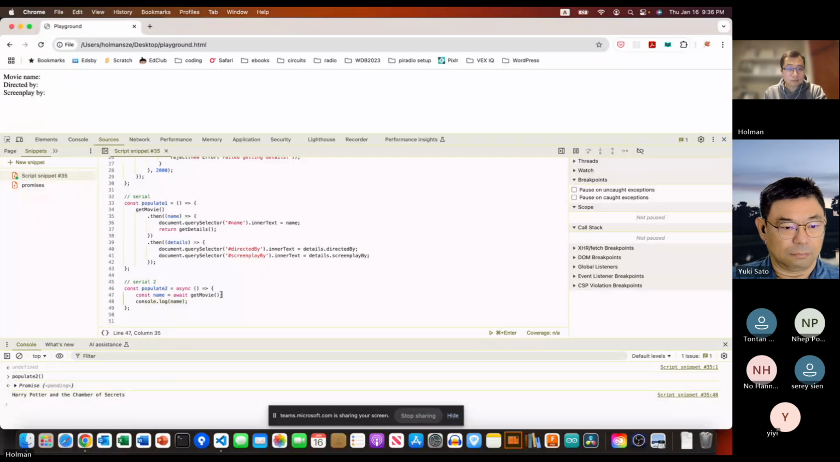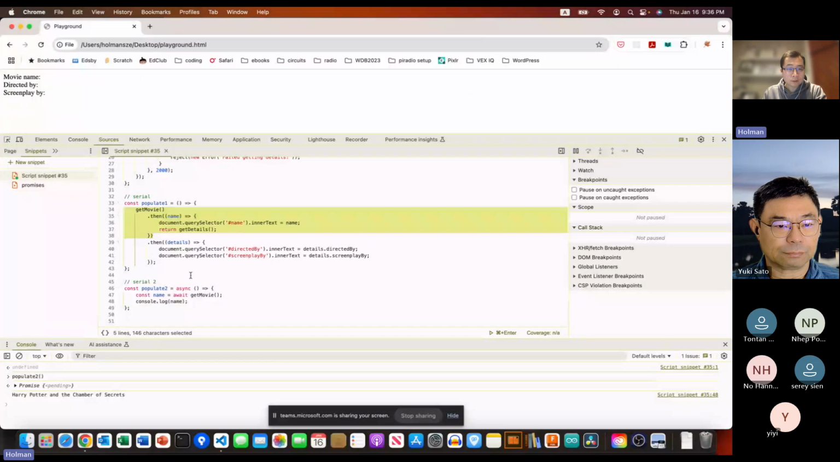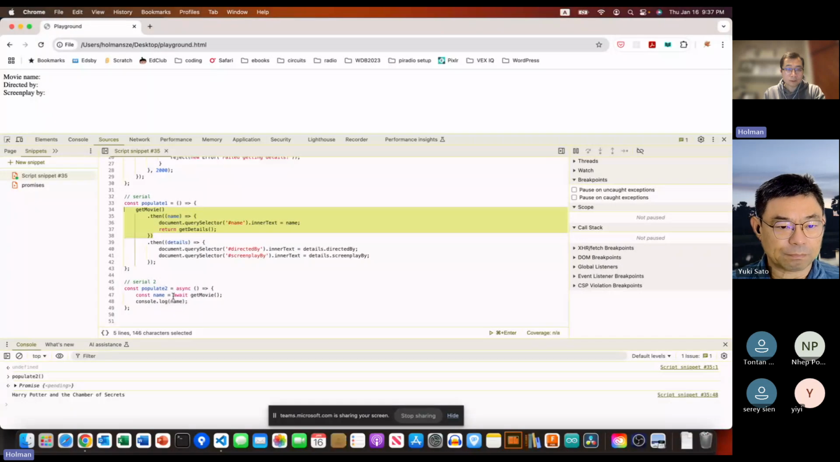So this syntax here is very similar to this one. Under the cover, it just basically does the same thing. I don't know how it was implemented under the cover, but in terms of the behavior, it will be the same. It waits for the promise to resolve, and then it will grab the resolved value. In this case, since we use await, the resolved value will be returned, and we store it in name and console log the value, right?